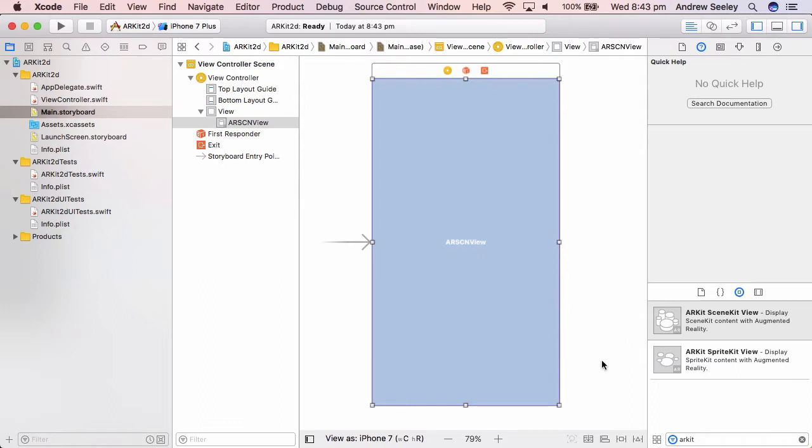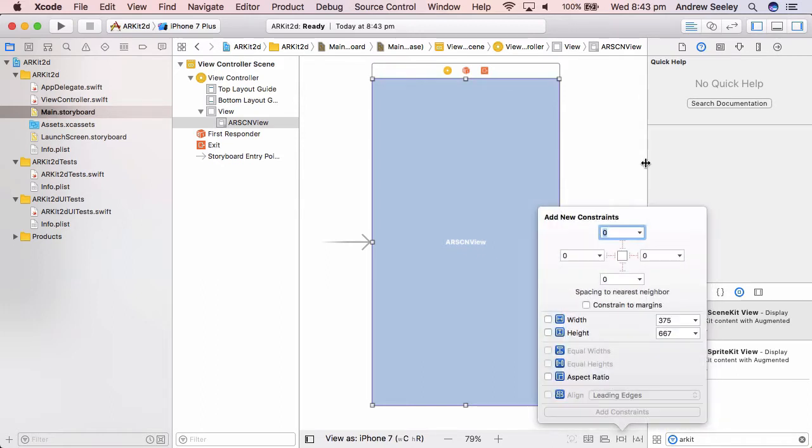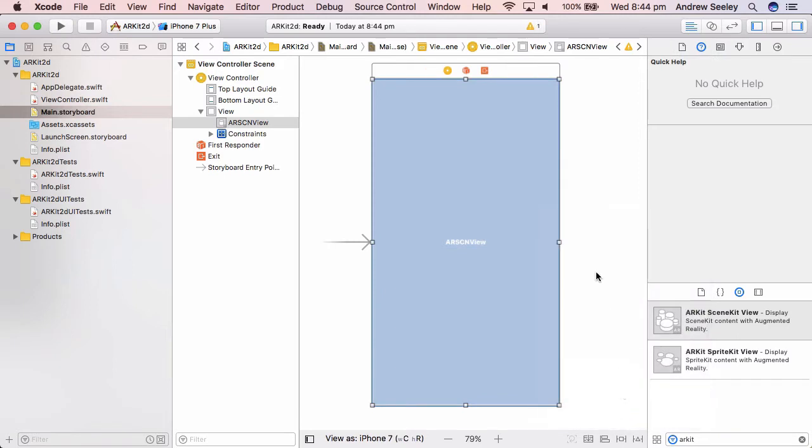So with our scene view in the storyboard, once you've got it to take up the whole screen, adding constraints to the top, left, bottom, and right, as follows. And that will take up the whole screen. And just a quick note, ARKit can only run in iOS 11 onwards, and any devices with an A9 chip, which are listed in the description below.